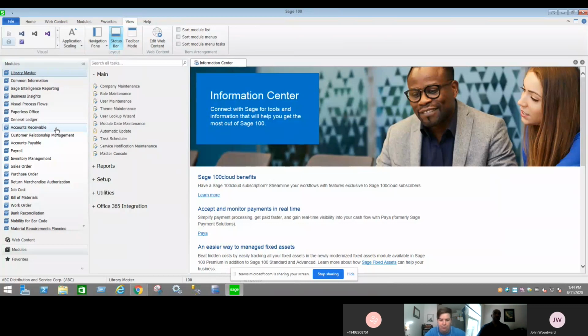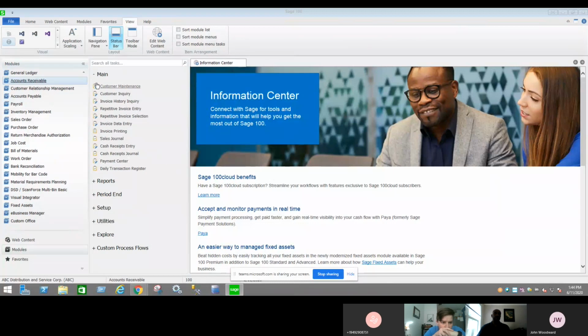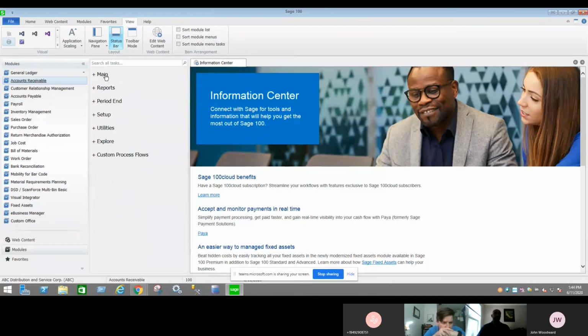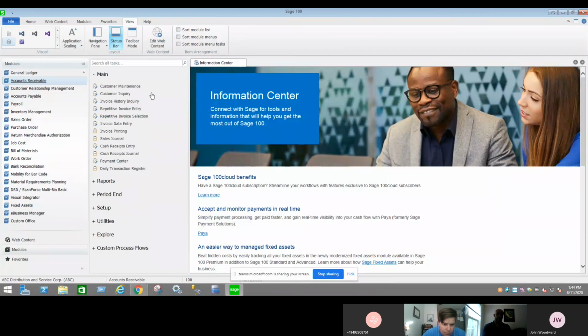Now, the structure of the modules. I'll go into AR as an example. You'll see here what we call the module menus. The same structure is used throughout, so you'll see this main, reports, period end, and setup throughout the system. Now, main is always going to have specific types of tasks: maintenance, data entry, and inquiry. Some modules like sales order and purchase order will have an additional inquiries menu. So if you see inquiries, that's where inquiries will be found. If you don't see inquiries, they are bundled under main. But maintenance, inquiry, data entry are always under main unless an inquiries menu exists.